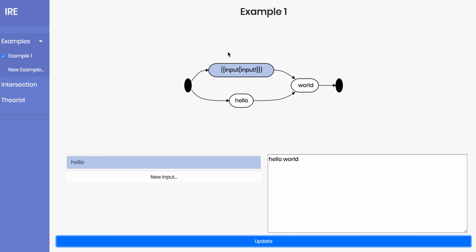So you can see in this upper path that we take the input 1 concatenated with the constant string world, while in the bottom path, we take the constant string hello and concatenate it with the constant string world. In both cases, we get hello world. We may want to introduce a new example of our program.